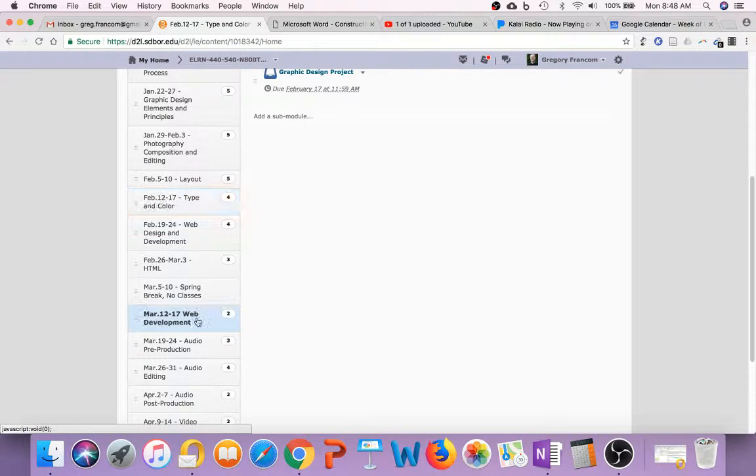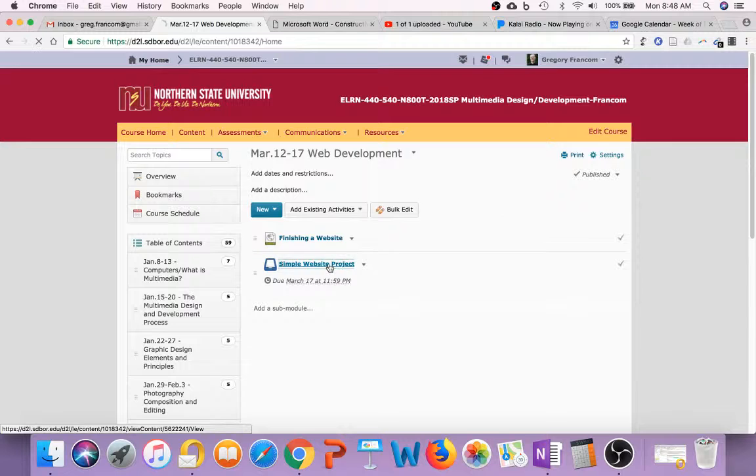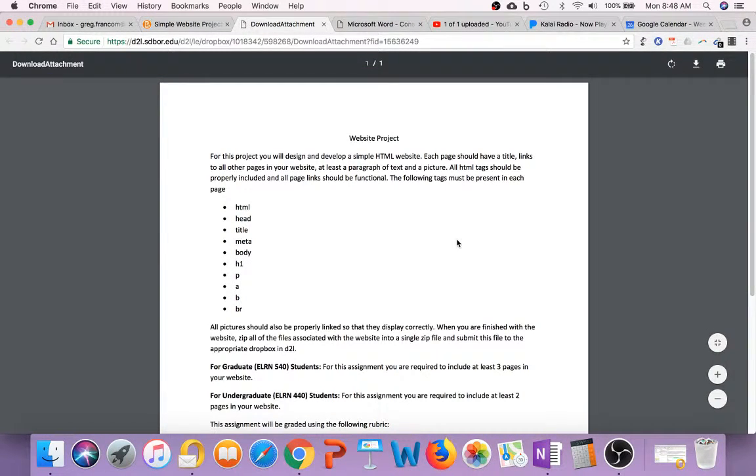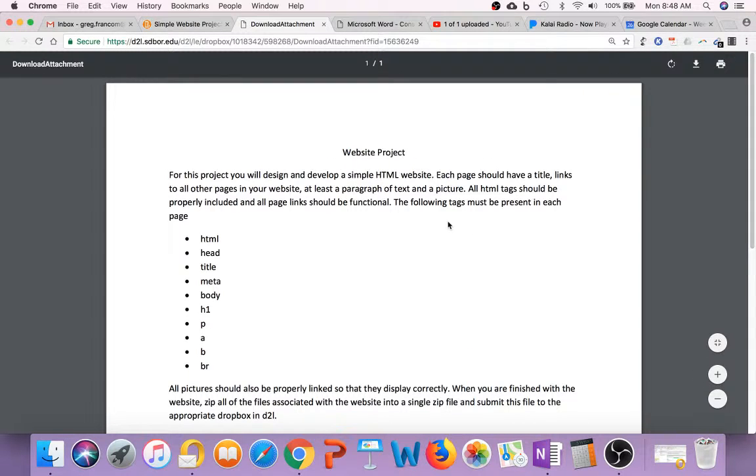So moving down here to web development this week on the simple website project. Just some information about this project: you'll design and develop a simple HTML website. And again, as we talked before, it's good to have some basic HTML skills, even if you are just a user of the web, not necessarily a creator of it, and you don't expect to be a website developer or designer necessarily. But if you do, this is a good start too. But it's important to understand HTML and how the web works in this way.